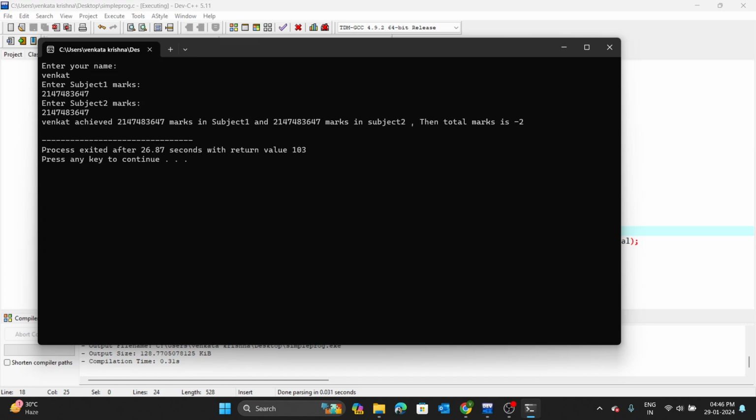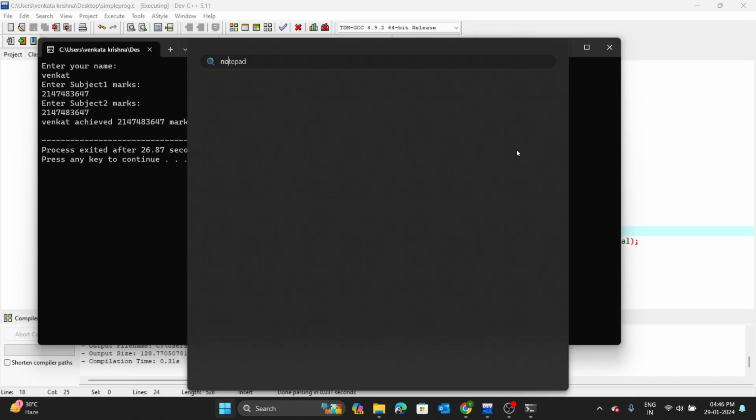And if I enter it, what is the output that I'm getting? Here actually I need to add those numbers, right? But I'm getting minus 2 as an output. How exactly it is working is the range. Let me explain with an example in Notepad.